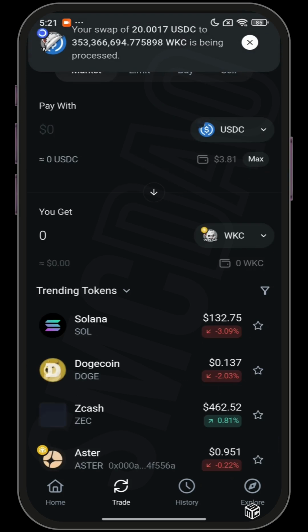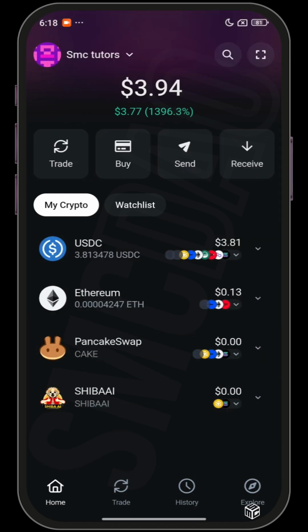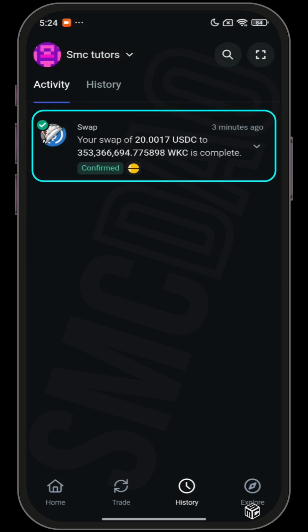So the swap is being processed. Just tap on home to confirm. Now, if you don't find your tokens immediately in your wallet after swapping, there's no need to panic. Just wait a little bit for it to appear. Tap on history at the bottom to view the trade history. So we have successfully swapped the USDC to Wikicat.